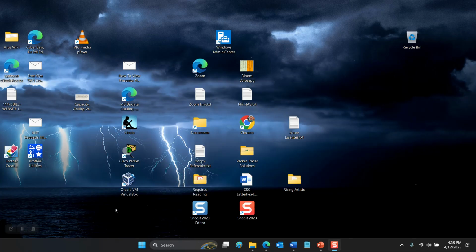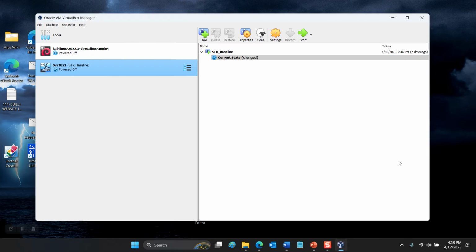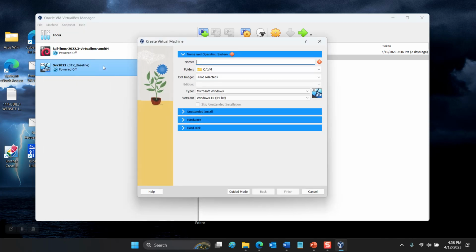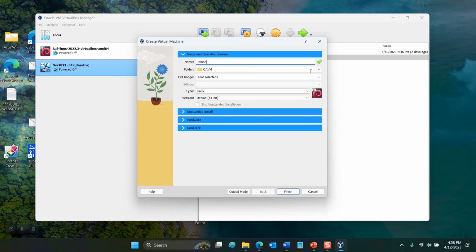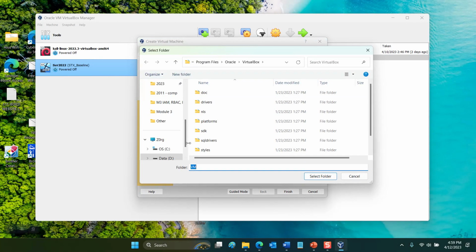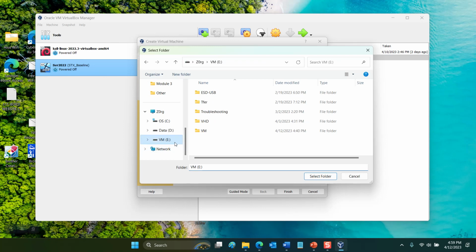So now we're ready to get started with VirtualBox. We open up VirtualBox, and we'll be creating a new virtual machine. So we'll go to the machine menu and select new. If you type in Debian just as a name for the virtual machine, I like having a dedicated directory on a separate disk for virtual machines, so I'll select the VM option.